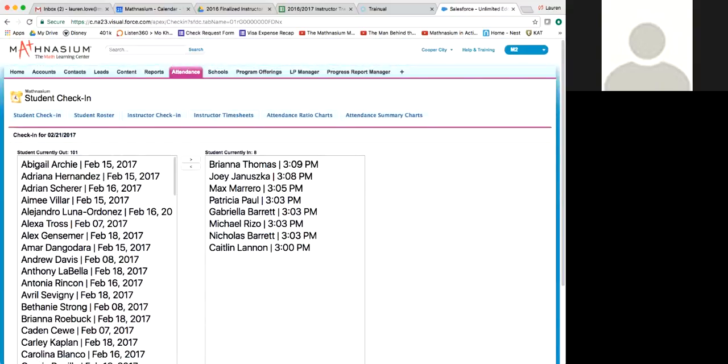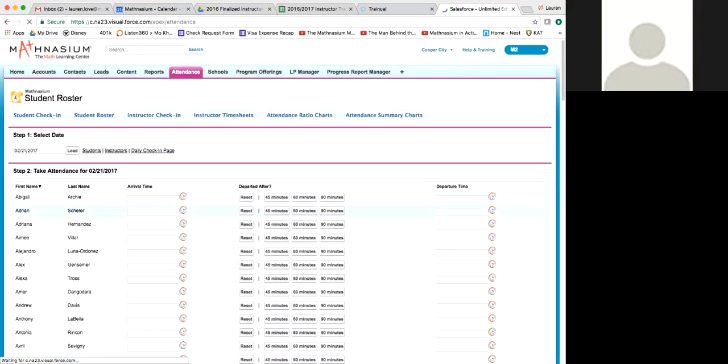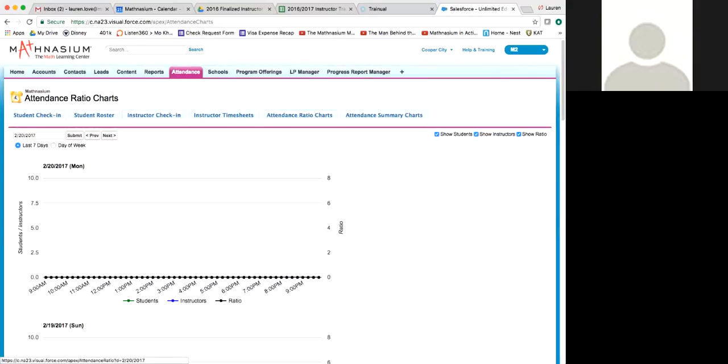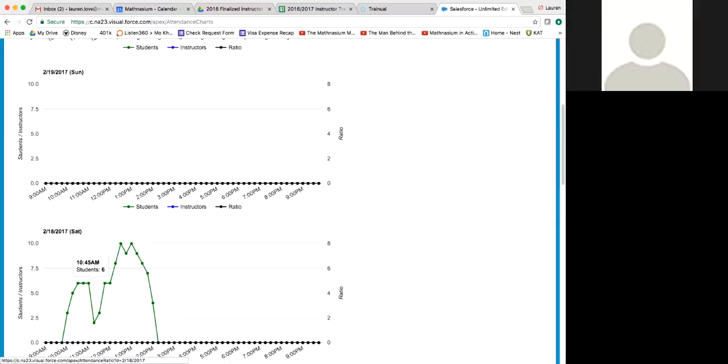The attendance tab is where we keep track of all of our students' attendance. In the check-in, it'll show you who is currently out and who is currently in the center at this time. The student roster will show you the different arrival and departure times for each of your students in your entire enrollment for the day or whichever date you're looking at. The attendance ratio charts will show you your ratio of students during particular times in your center. So here you can see at 10:30 a.m. on Saturday, there were 6 students signed in.